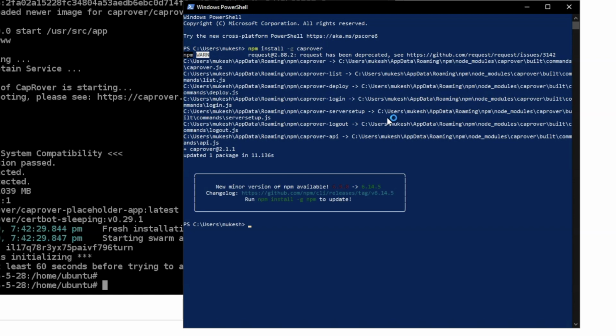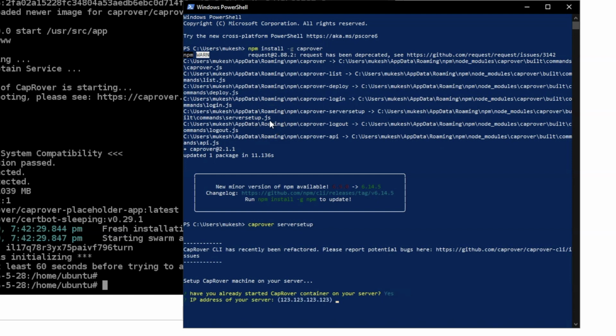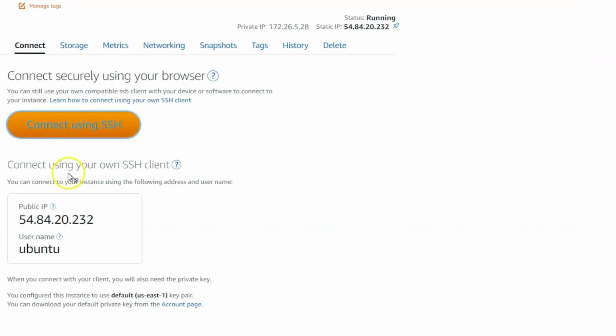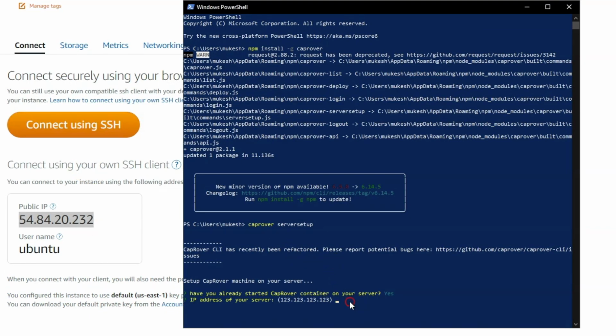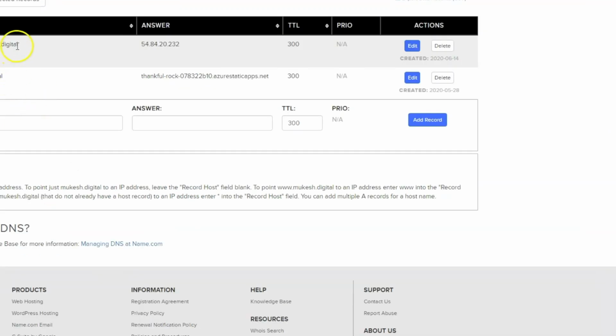Okay, and then once that's done, the command to run next is caprover serversetup, and then on this prompt select yes. Now it needs the IP address of our server, so let's grab that. There we go. And then the server root domain. And that will be this portion right here, starting with myserver.mukesh.digital.